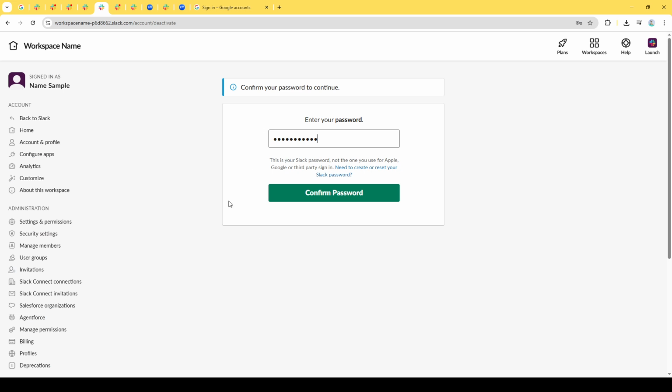As a final step, Slack will ask for your password to confirm that this action is authorized by you. Carefully enter your account password in the provided field, and then click on Confirm Password. By doing this, you formally initiate the deactivation of your account. And there you have it. Your Slack account is now deactivated for that workspace.